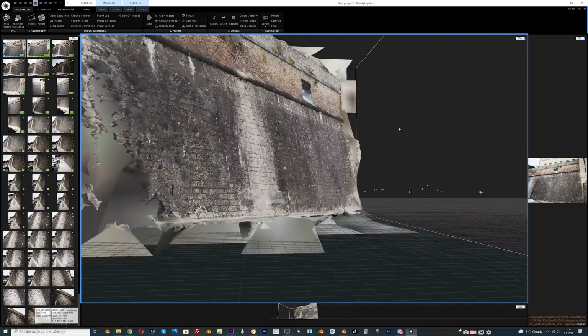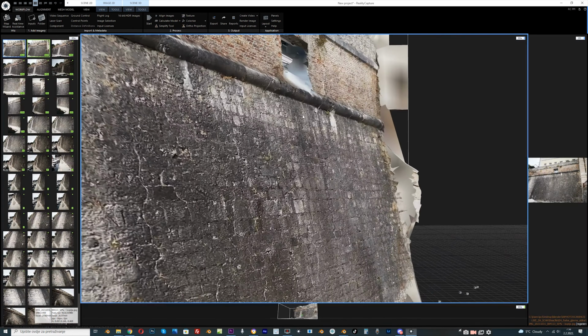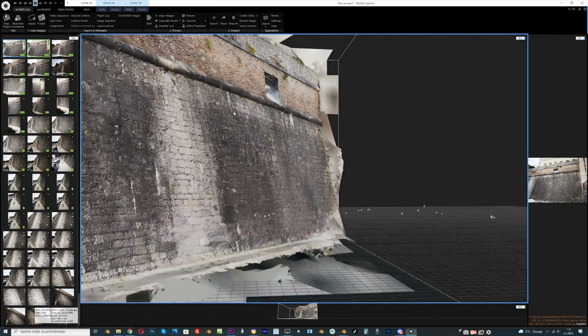If you want to follow this tutorial, I will share all the photo scans I use in the tutorial with you.